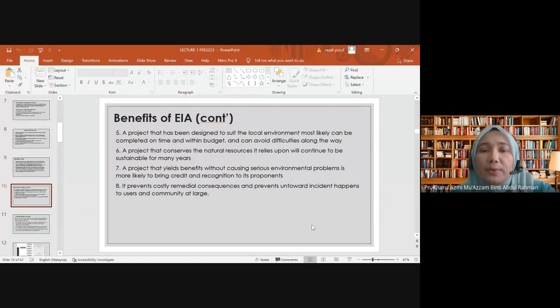Okay, and then a project that yields benefit without causing serious environmental problem is more likely to bring credit. Baguslah kalau pembangunan tu tidak memberi kesan yang negatif sangat kepada persekitaran, kita akan bagi dia mungkin anugerah ke apa ke, and then recognition ataupun anugerah lah, macam anugerah lah kepada syarikat terbabit, proponents ya, yang terlibat.